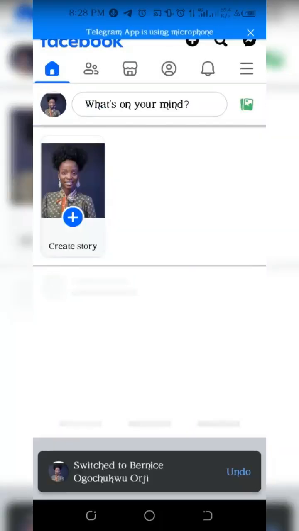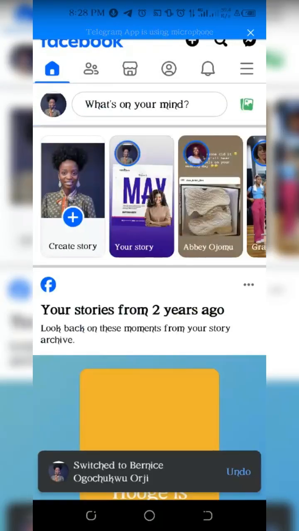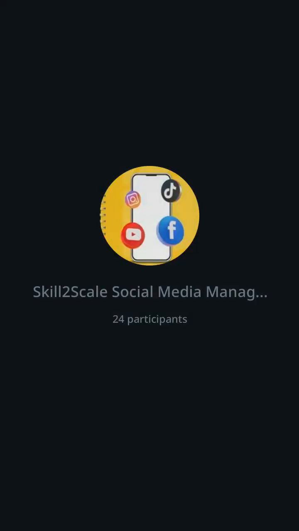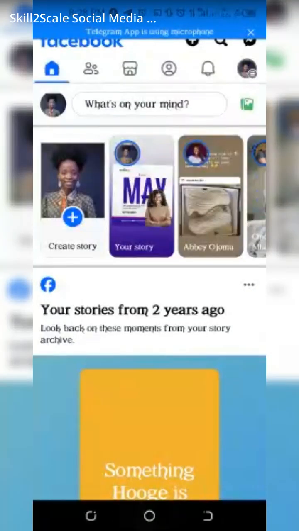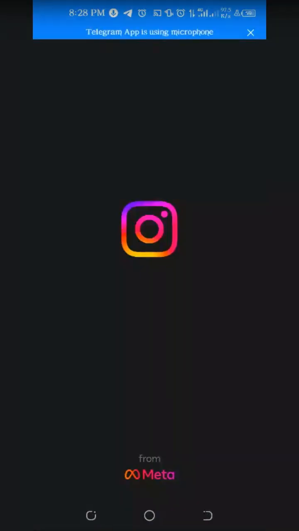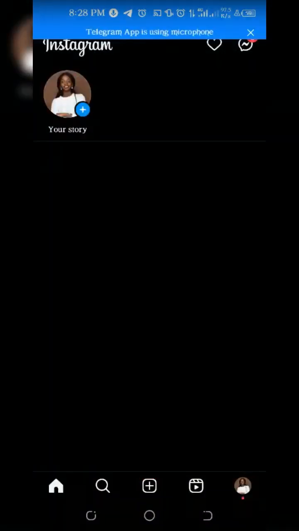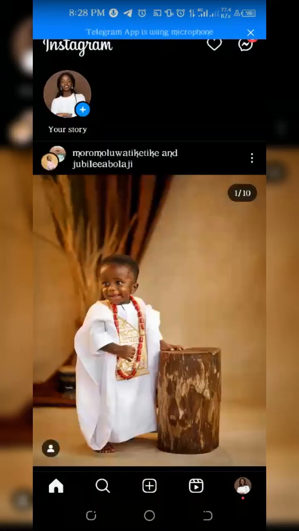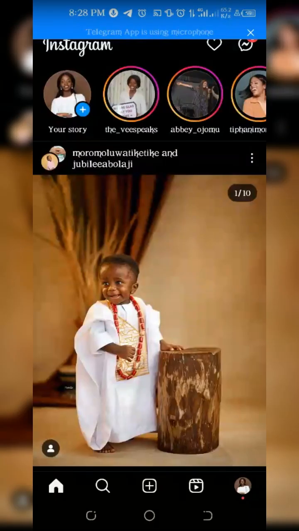So you do this whenever you want to access the page, then you come back to this. Now to Instagram. That is how to optimize a Facebook page. Now to Instagram. This is an Instagram page and this is my page on Instagram. So how do you go about setting up your page?